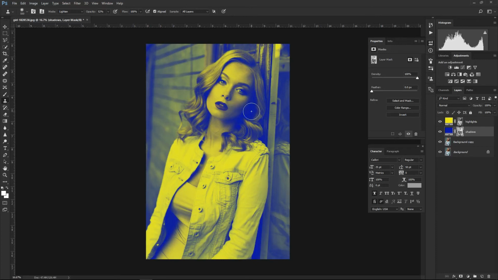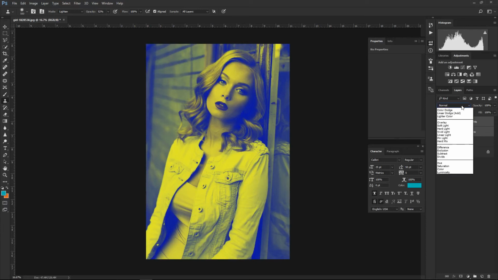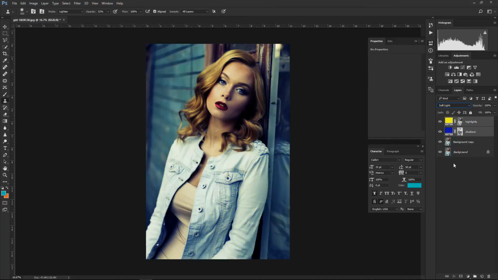Now we have to change the blending mode for both these layers because this is obviously too much. It's too blue and too yellow. To do that, I'm gonna select both layers. I'm gonna click on Control or Command on the keyboard and click on this layer. So now when both layers are selected, I'm gonna change the blending mode from normal to, let's say, soft light. And voila.